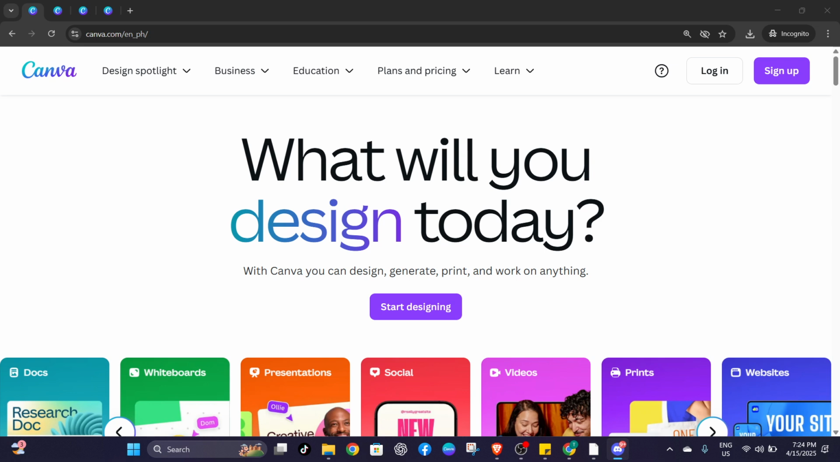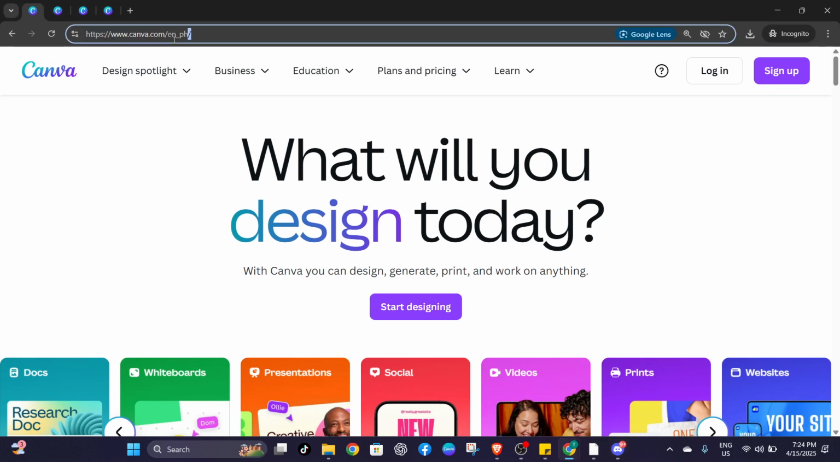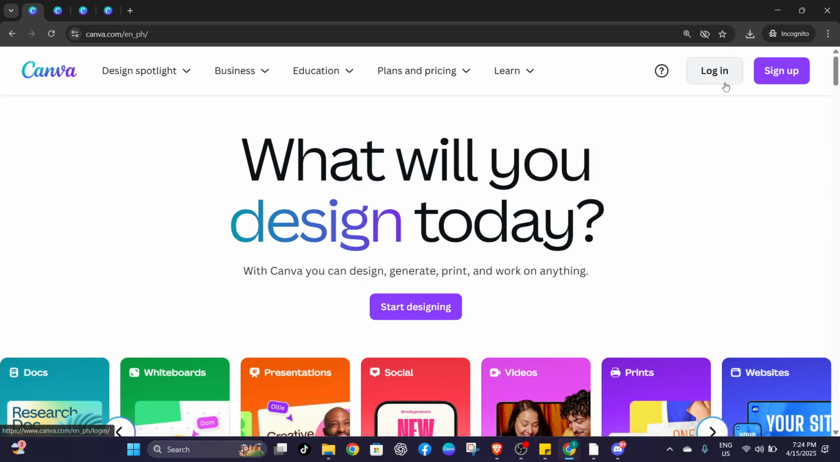First, you'll need to visit canva.com and sign in. On the upper right corner, you'll see the login button. Simply click on that and you'll have the option to sign in using either Google, Facebook, or your email credentials, whichever is most convenient for you. Once you've logged in, you'll find yourself on Canva's homepage.